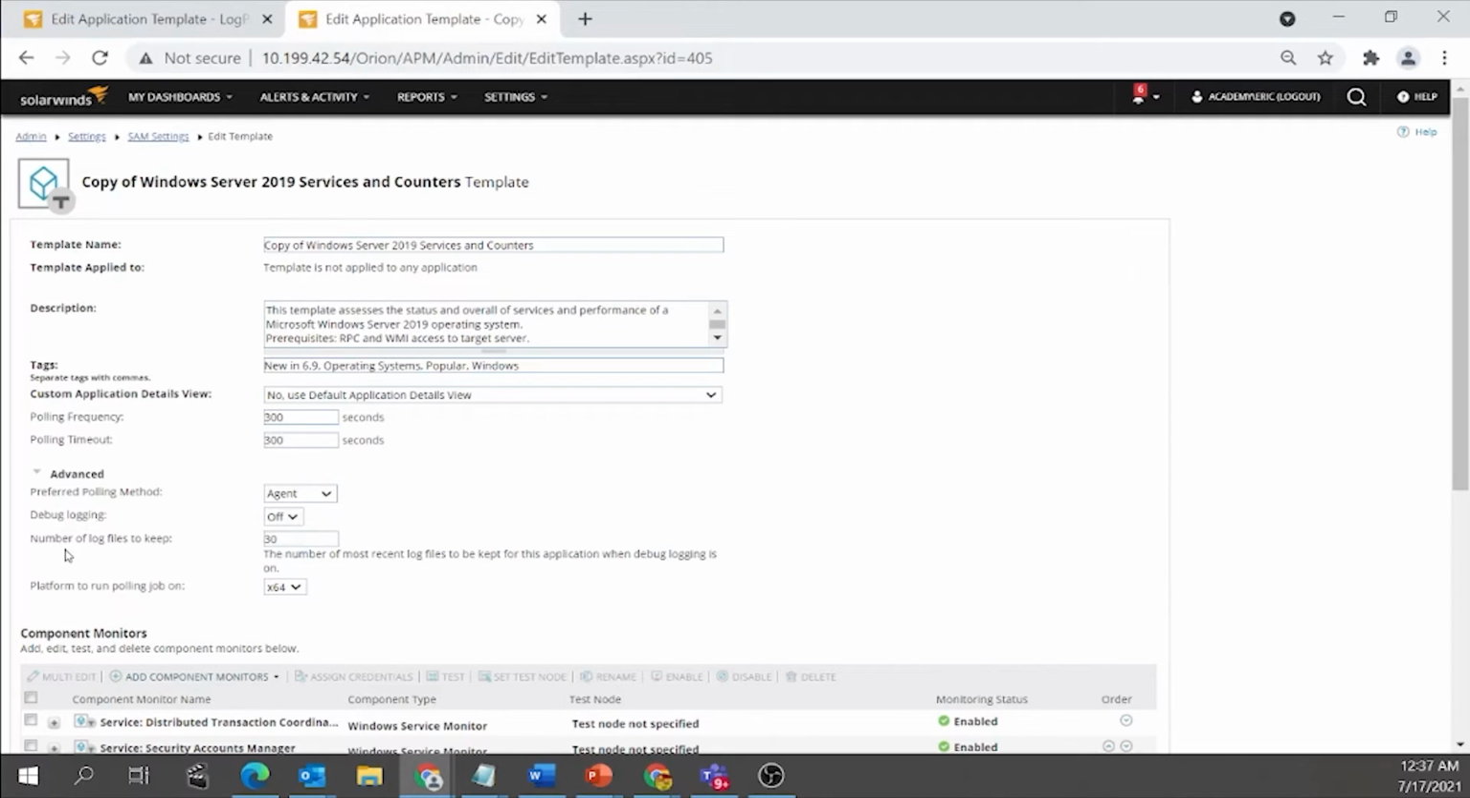The number of log files to keep can also be set to X number of files that you would like to be kept. And the platform to run the polling job on needs to be chosen. Choosing an appropriate platform to run this polling job on causes not to poll the application if you're going to apply this particular template.